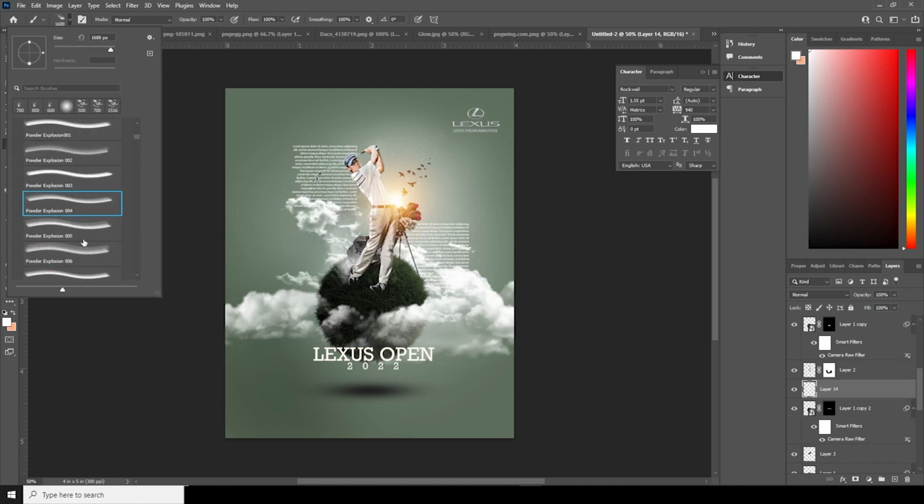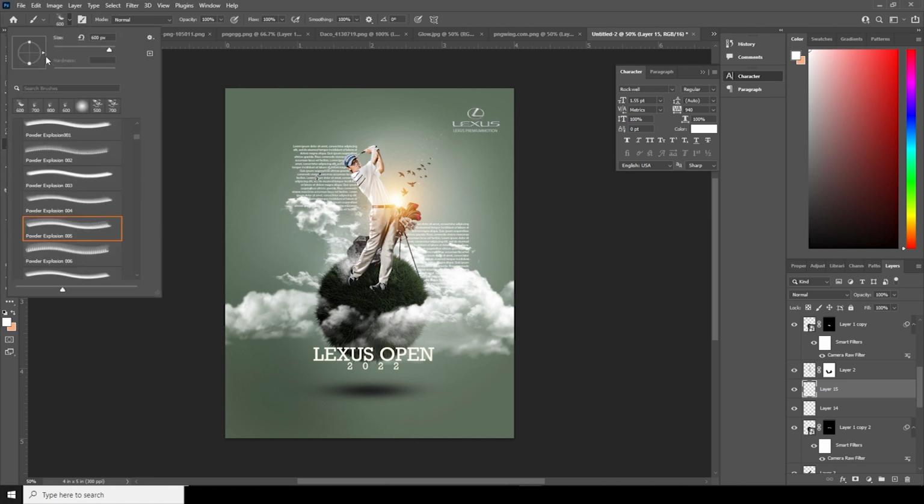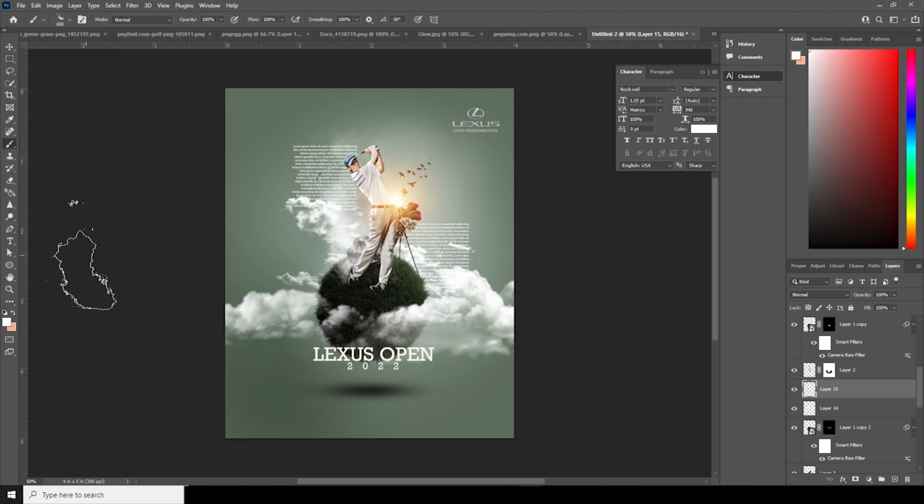And let's go for another brush. Let's see, let's go for this one, let's create a new layer, and let's make it a little smaller again. Let's add some rotation here, maybe some more. Yep, just like so.